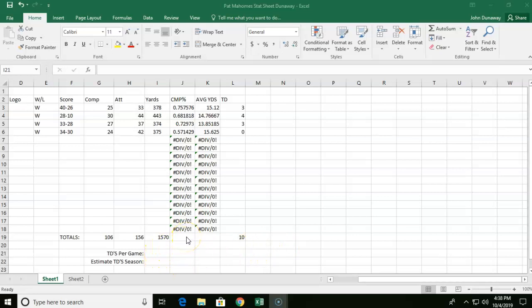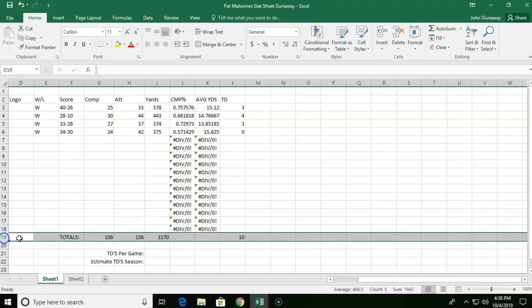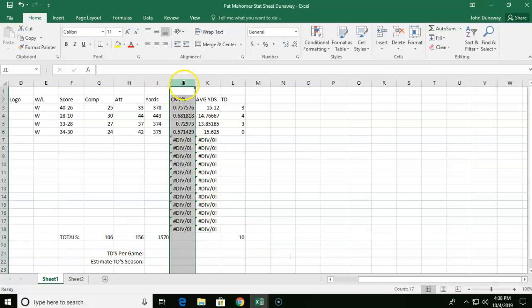I guess the first thing we should do is talk about this column J, and we want to do a few things. Let's go down here to J19 on the totals row. So what do we have here? All of 19, basically, these are the totals, right? So in J, we have the completion percentage. So this total right here, J19, should be his total completion percentage for the entire year.